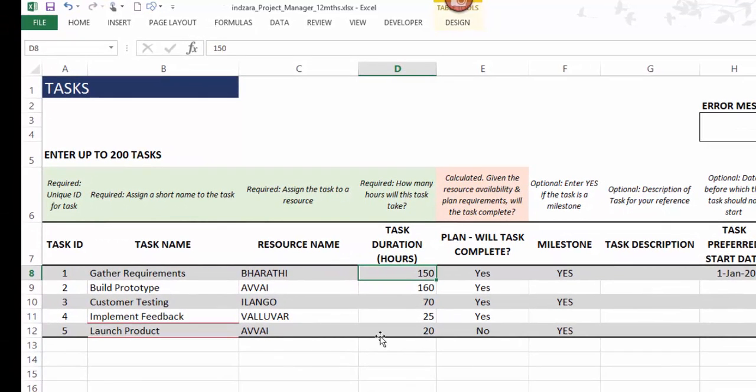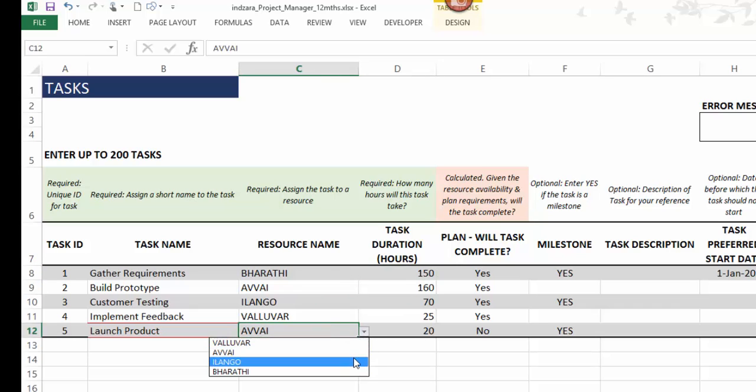In order to take action, you can just try to assign this task to another resource. Assuming that resource can perform this task, you can change the resource assignment and then see if the task can complete or not. In this case, it did. So that's how quickly you can improve your plan to make sure that it completes.